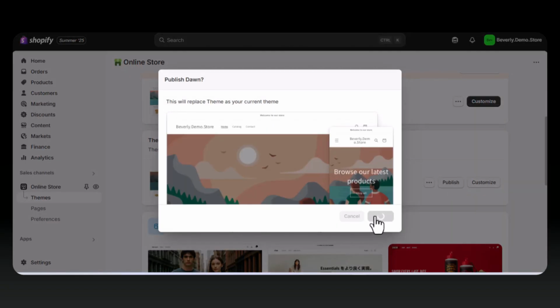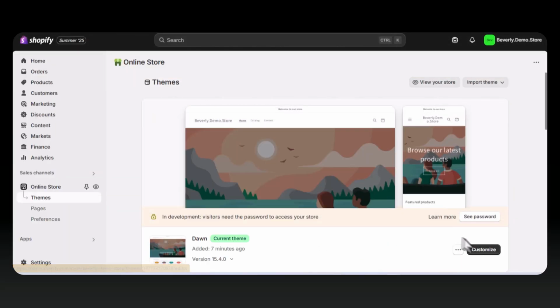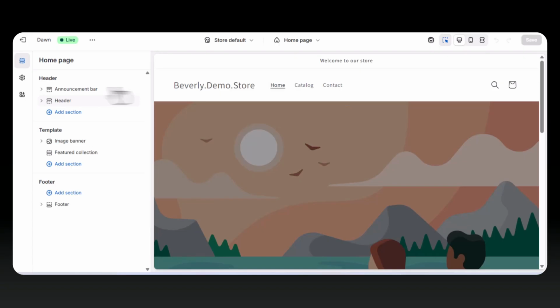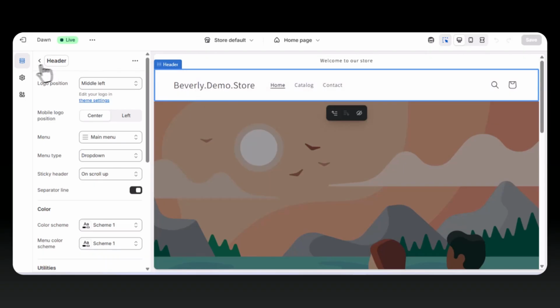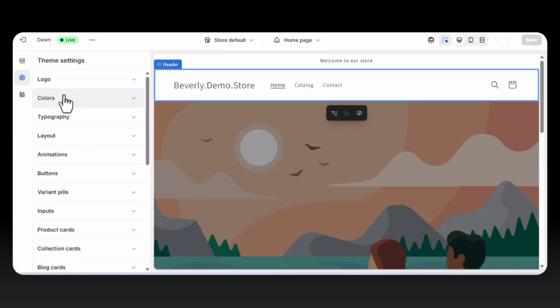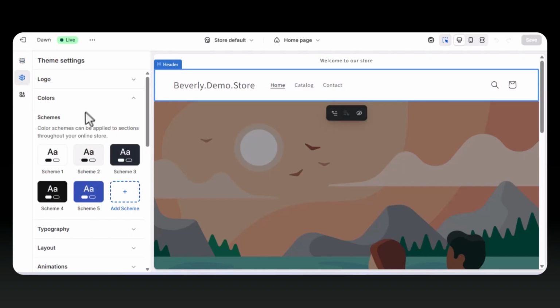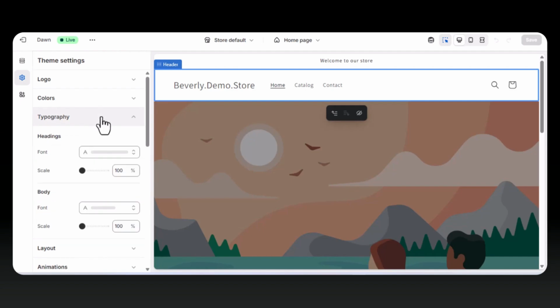With the theme installed, you can now start customizing it. Click on the Customize button to open the theme editor. On the left side, you'll see all of the different sections you can edit. You can change colors and fonts by clicking the icon at the top of the left menu. In the theme settings, you can adjust the color palette for your background, text, and other elements. You can also change the font styles for your headings and body text. These simple changes can help you start building a unique brand identity for your store.